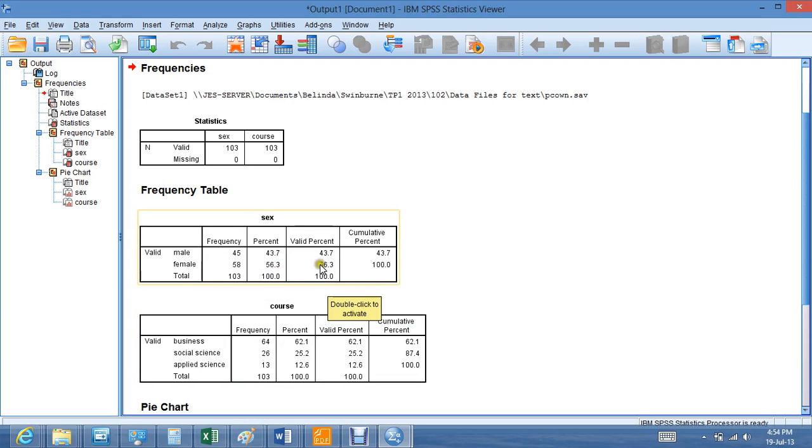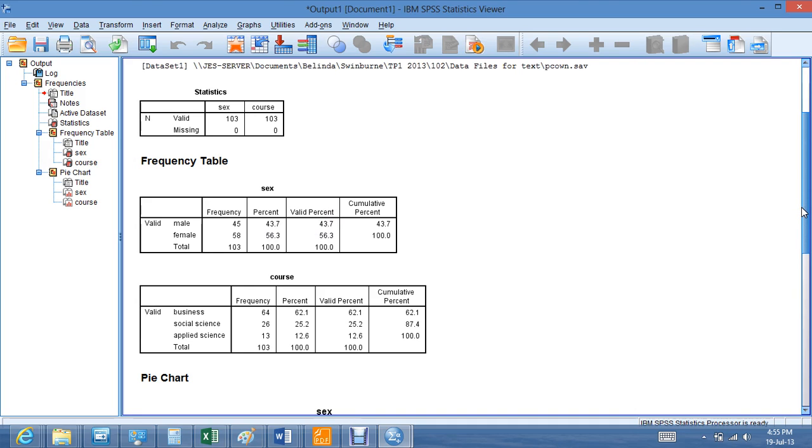So the valid percentage is the same as percentage because there's no missing cases. If there were missing cases, then this column here would include a percentage for missing cases, and together the percentage of males, females and missing cases would add up to 100%, whereas the valid percent would only be considering the valid cases. Okay, so you need to be aware of that, because sometimes you'll be asked a question. The question will be what proportion of the valid cases were male. You need to know to look in this column, not this column.